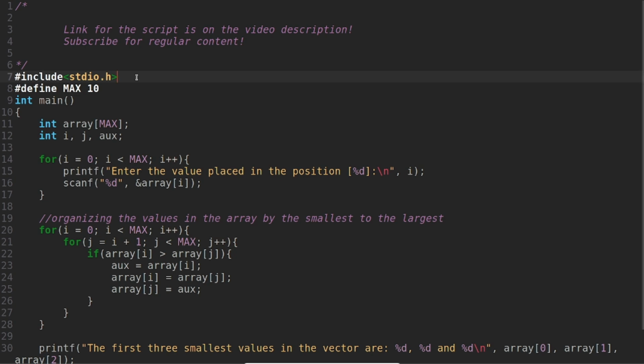First of all, you have to include the library stdio.h, which allows us to print messages on the screen. Going on, I am using the hashtag define to define a name and an amount for this name. So every time I call this name, the value will be 10. So here, the value is 10, 10, 10, and 10.